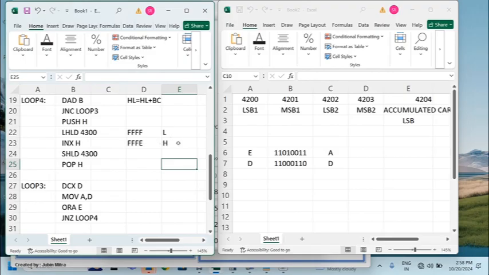Now initially we are loading 4300 with 0, since there is no data there. That data is loaded here. Now it is incremented by 1 whenever a carry is generated. Again we are storing the same incremented value to the same location, and we are retrieving the value of the HL register pair, which is the result of this addition.